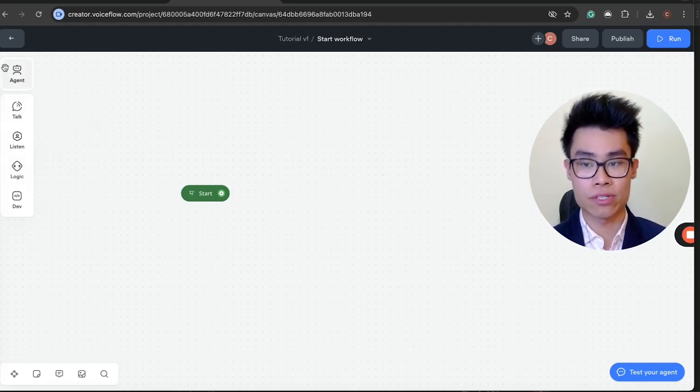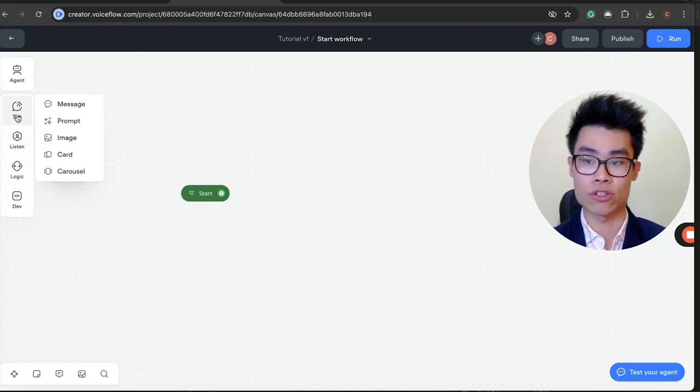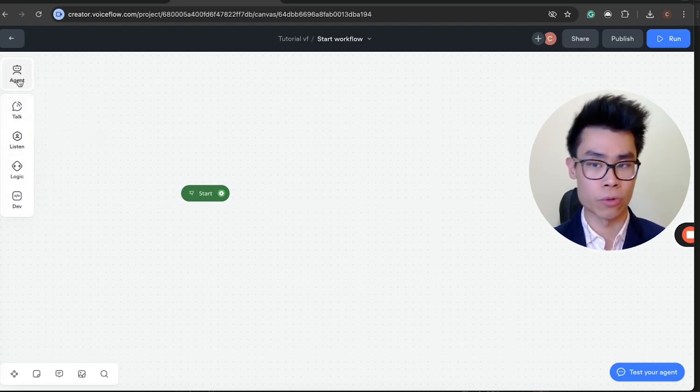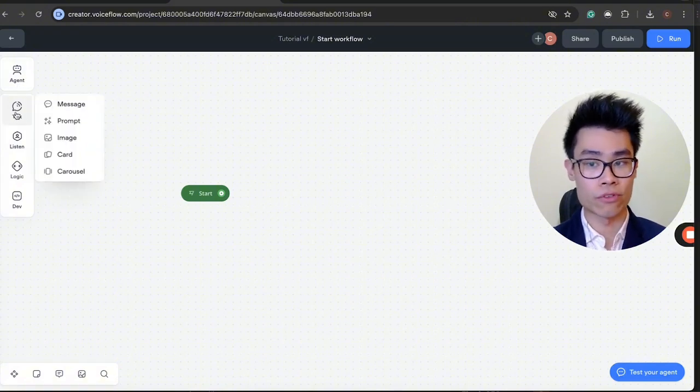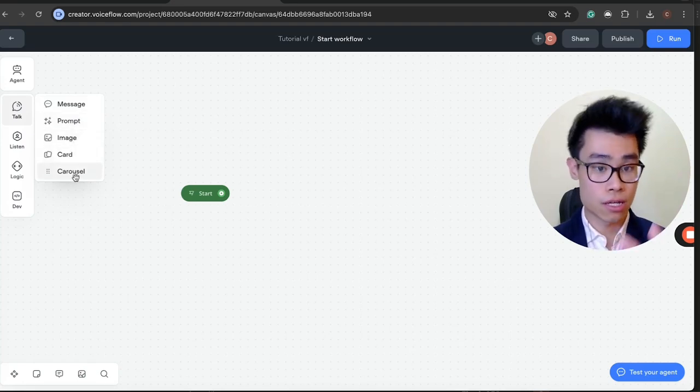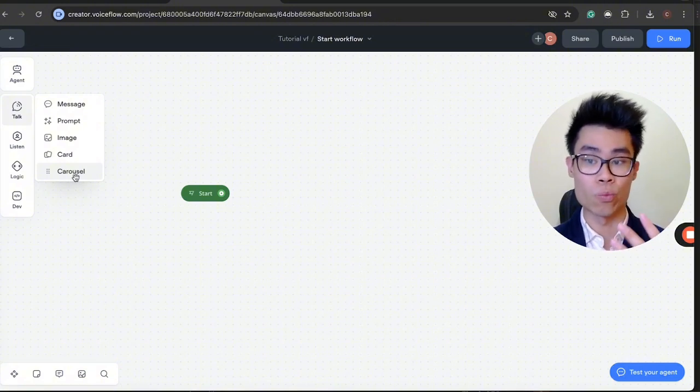As you can see on the left, this is what you will be dragging every day. So you will see the agent step. Each of these is a node, an agent node, which we will cover in a bit. We have the talk section, which has the message, which is how you would message the agent, basically a message block. You've got the prompt block, image, card, carousel. Again, don't worry too much about the specifics. As we go along the builds, I will guide you through each of these blocks.